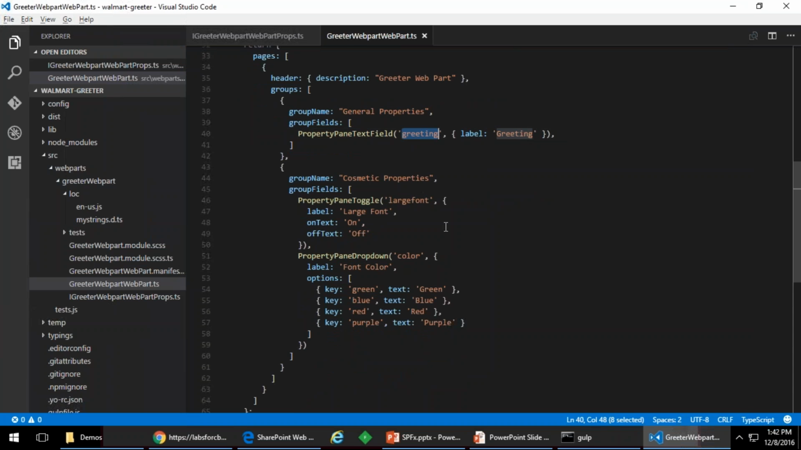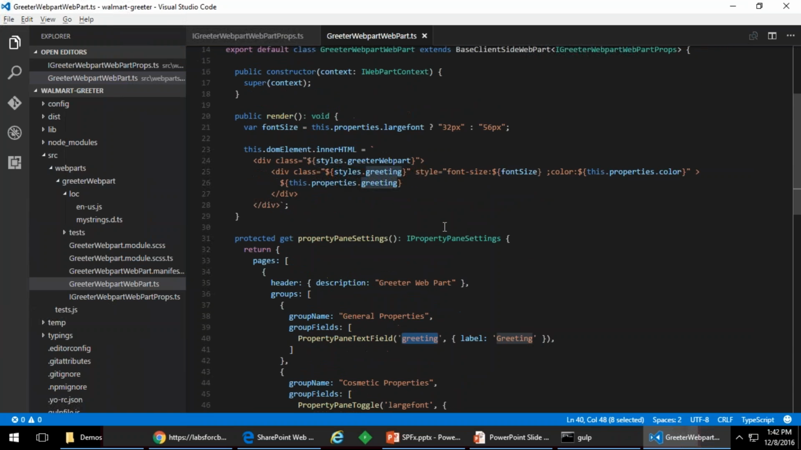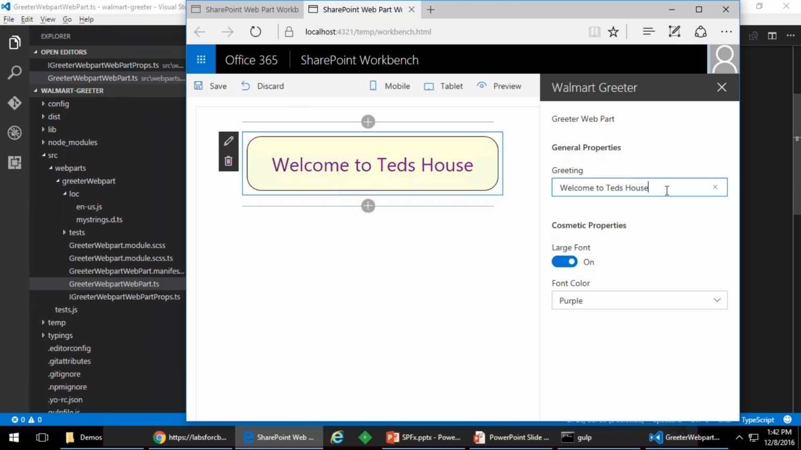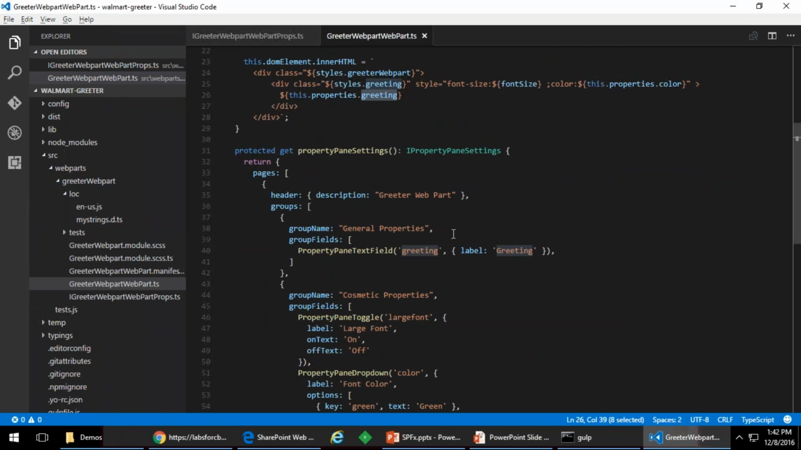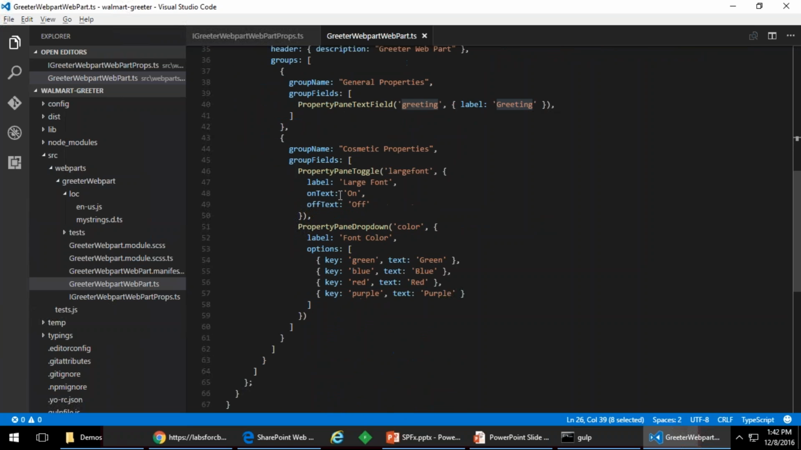And here is the name of the underlying property that we're going to be bound to. Notice that up here, in the render method, we're going to say, what are we rendering? this.properties.greeting. And the idea is that anytime someone comes in here and makes a change, you're actually changing the property inside the web part, and that triggers a call to execute render a second time.